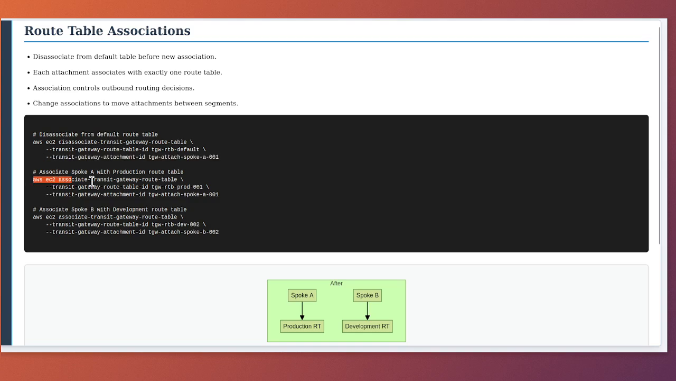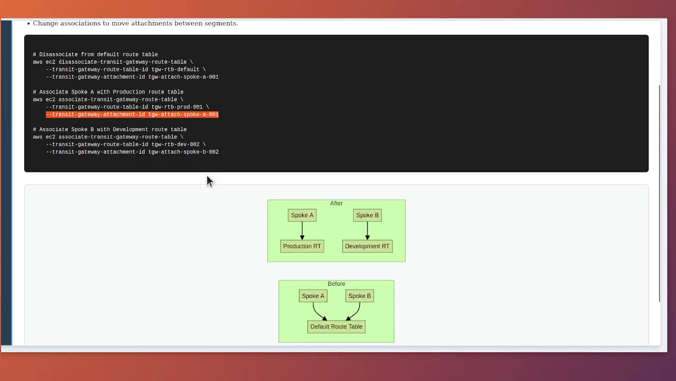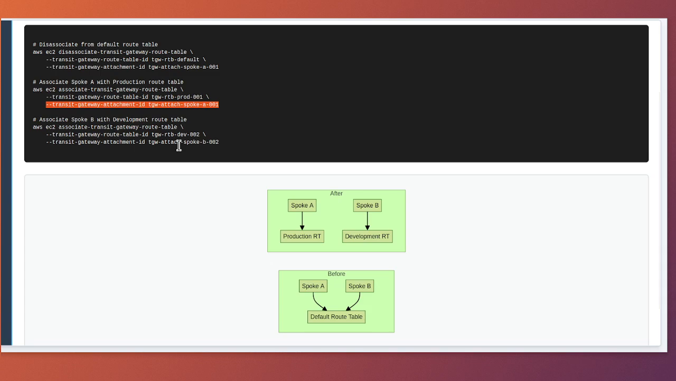The next command creates a new association with our production route table. The aws ec2 associate-transit-gateway-route-table command takes the Transit Gateway route table ID parameter set to tgw-rtb-prod-001, which is our production route table. The Transit Gateway attachment ID is tgw-attach-spoke-a-001, the same attachment we just disassociated. After this command, any traffic leaving VPC spoke A through the Transit Gateway will be routed according to the rules in the production route table.